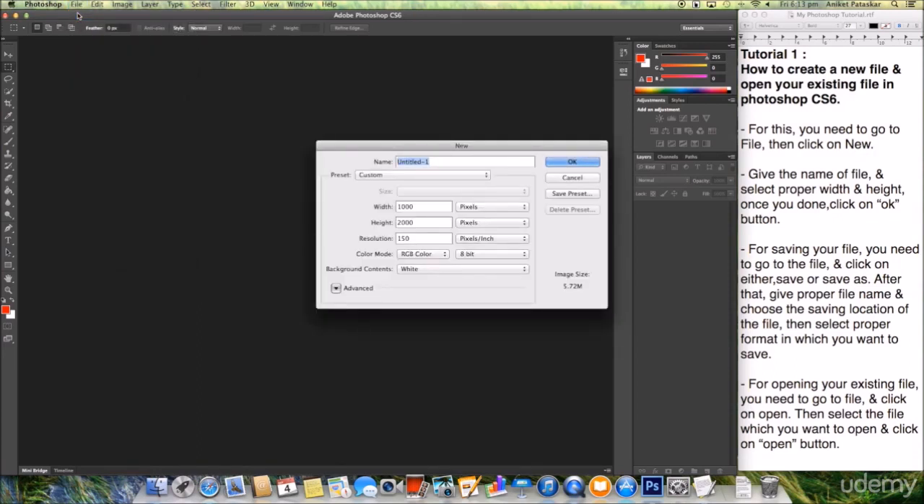Give the name of the file. Here I am giving it as ABC and select proper width and height. In this case, I am selecting width as 1024. And in terms of pixels, I'm selecting, you can select either inches or centimeters, millimeters, points, picas, columns. And I'm selecting height also as 1024.